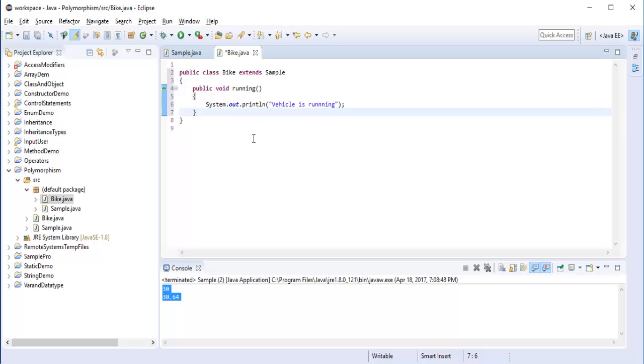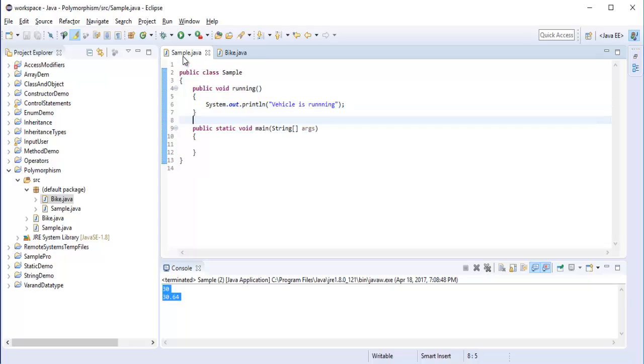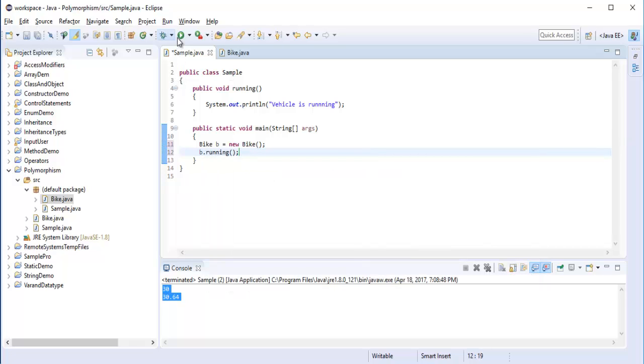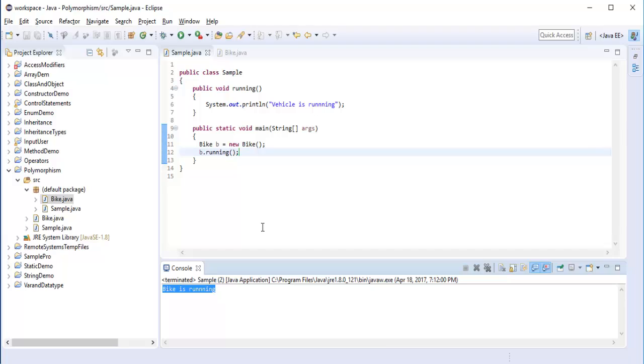We are trying to override a method, but when I override a method, I have the option to define whatever I want inside the method. Since this is a bike, I can say bike is running. Now when I create an object of the class Bike, b is equal to new Bike, I can call b.running. When I run this program, you'll get the output as bike is running, not vehicle is running.